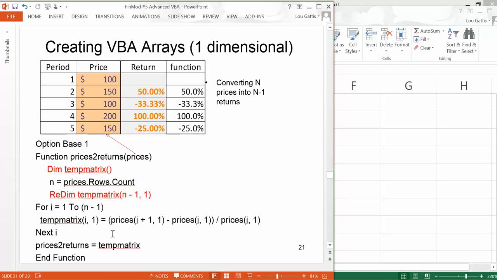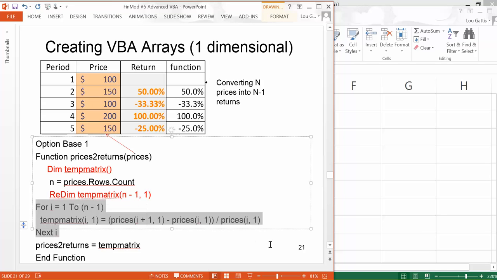It's going to do it again and again. To complete it, the for loop is going to do 4 calculations. And then we're going to put temp matrix into the function name of prices to returns. That's what allows temp matrix to become the function value.